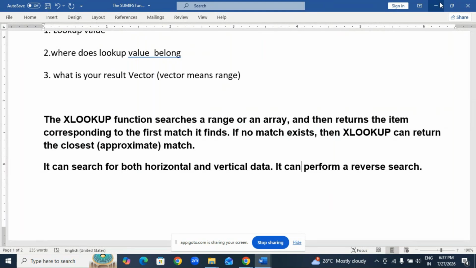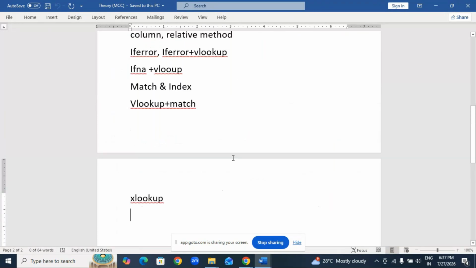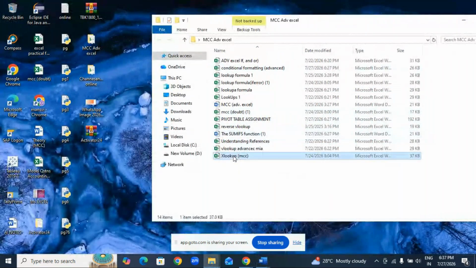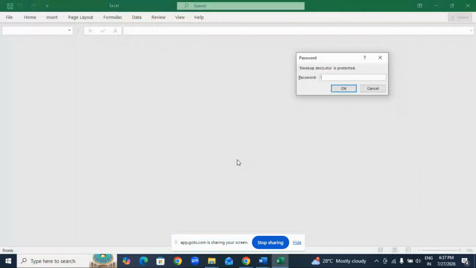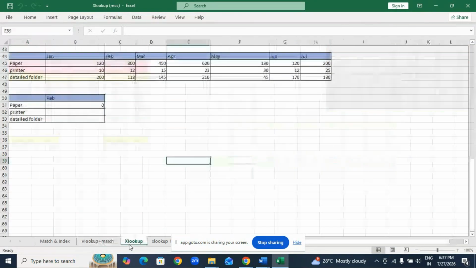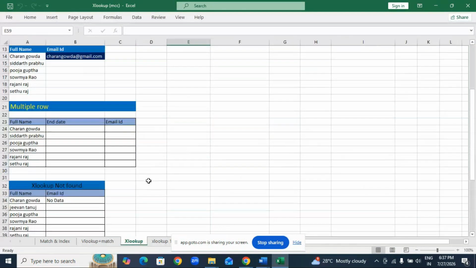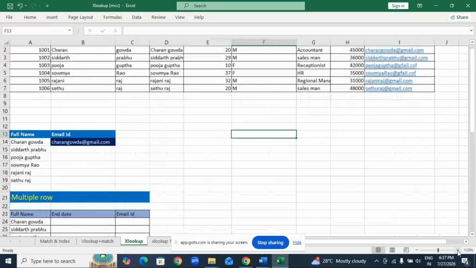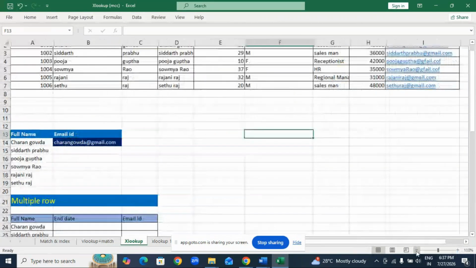Okay, so this is the XLOOKUP option. Here, select the XLOOKUP option. Now I have the XLOOKUP option, and I have some data in that.